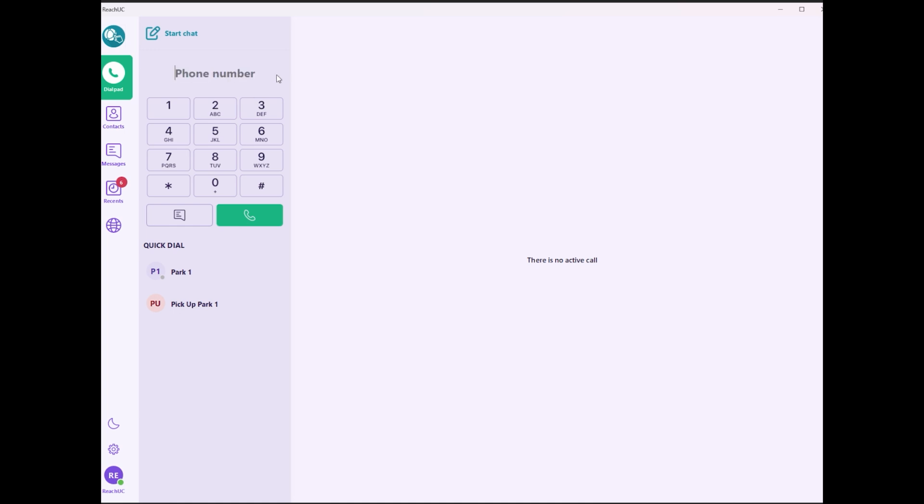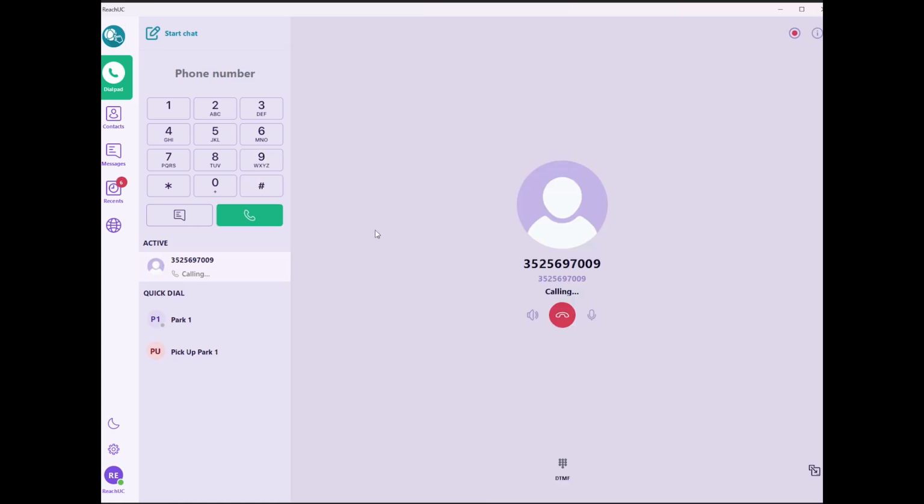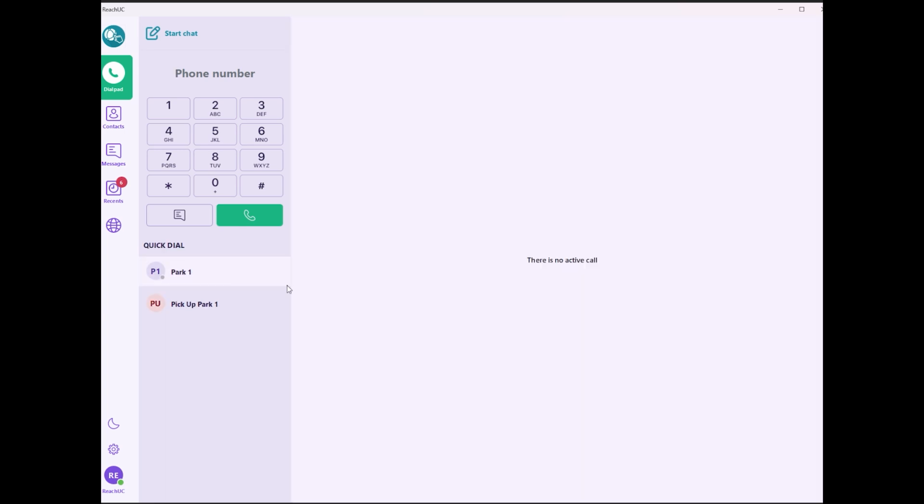In order to dial external numbers, you just need to simply enter the number and press enter. To hang up on the call, you can just press the hang up button.